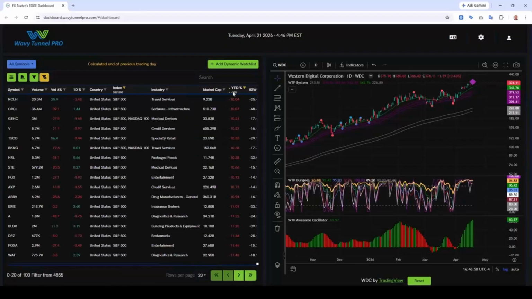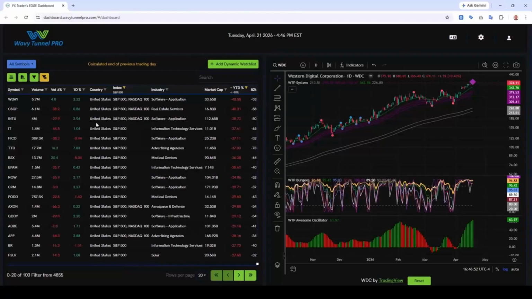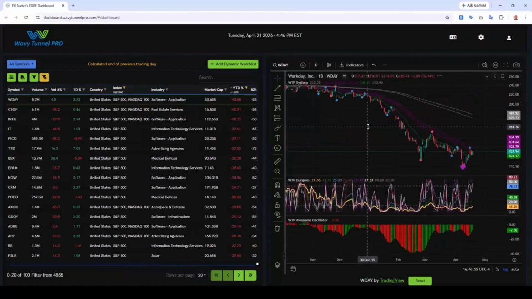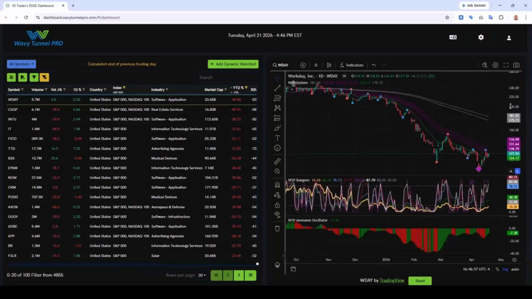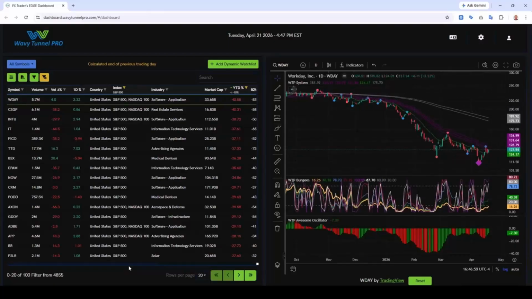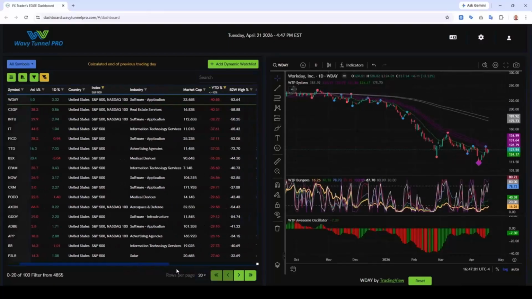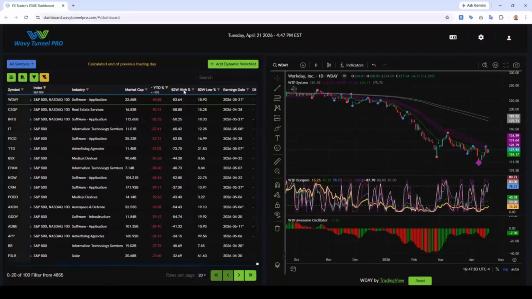Yeah, quite a few stocks here. And perhaps the stock that lost the most is Workday, 40% down since the beginning of the year. Now you can find these stocks very easily with the scanner. Let's talk about the other two columns here, the 52-week high and the 52-week low percent.